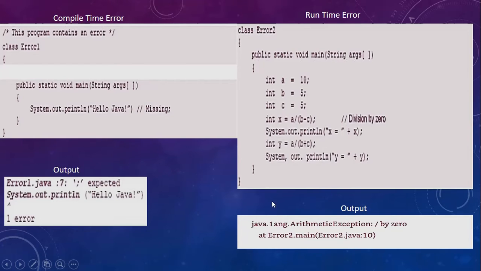Notice that although after calculating the value of x, I had to print the value of x, then calculate the value of y and print the value of y, what has happened is, the moment the compiler encounters an exception over here, it raises that arithmetic exception, and then the program terminates here. It does not execute the remaining part of the code.